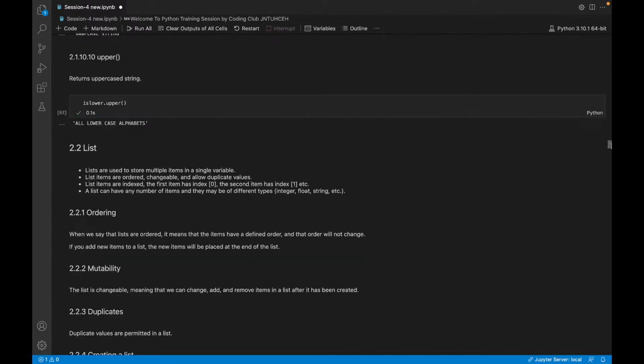Next, let's go with list. List is another collection. Lists are used to store multiple items in a single variable. List items are ordered, changeable, and allow duplicate values. Next, list items are indexed. The first item has index 0, the second item has index 1, and the third item has index 2, and so on. A list can have any number of items, and they may be of different types, like integer, float, string, etc.